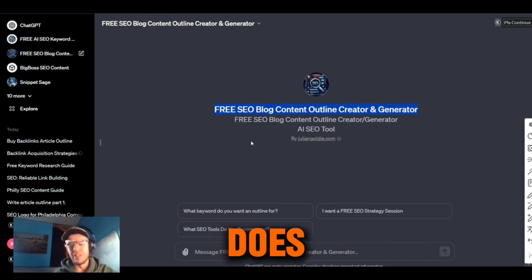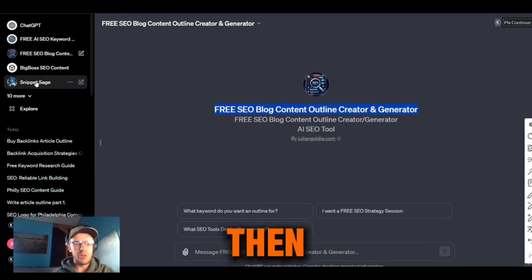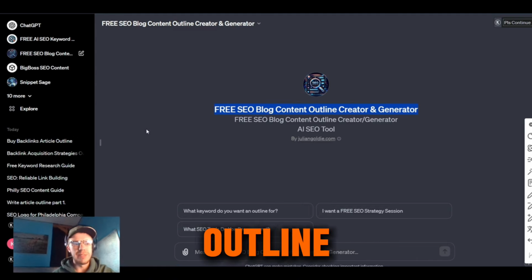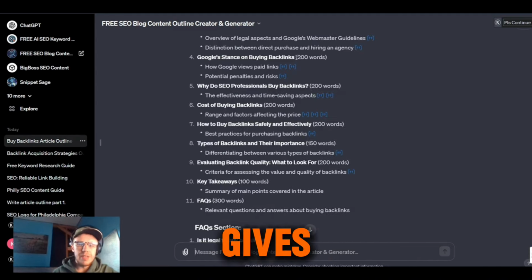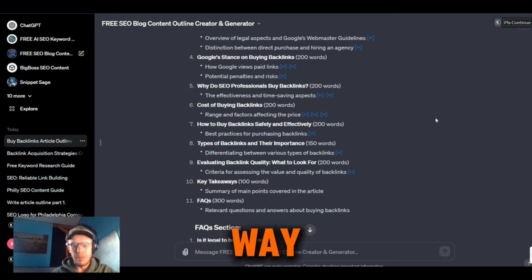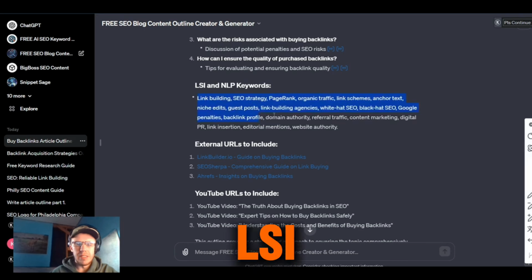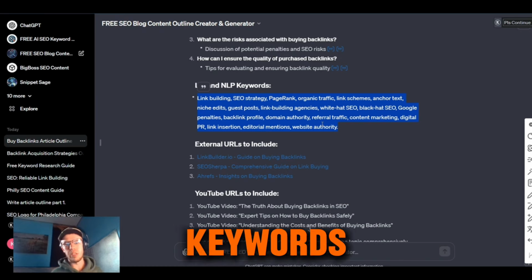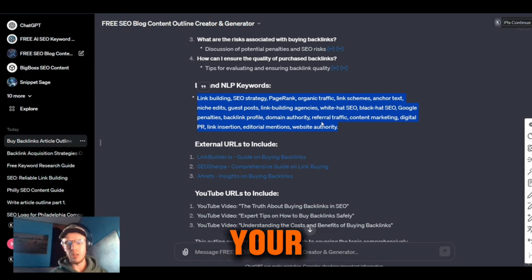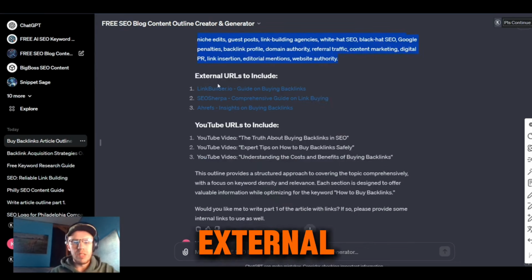Pretty much what it does is it will take your keyword and then create an article outline like this. It gives rough numbers on how many words per section, just so that if you're writing it you have that, or if you want to use AI like we're using today, the AI knows about how many words to use. And then it gives you a list of LSI and NLP keywords. LSI keywords are similar keywords to your main keyword that Google expects to see within your article. It also gives you some external links.